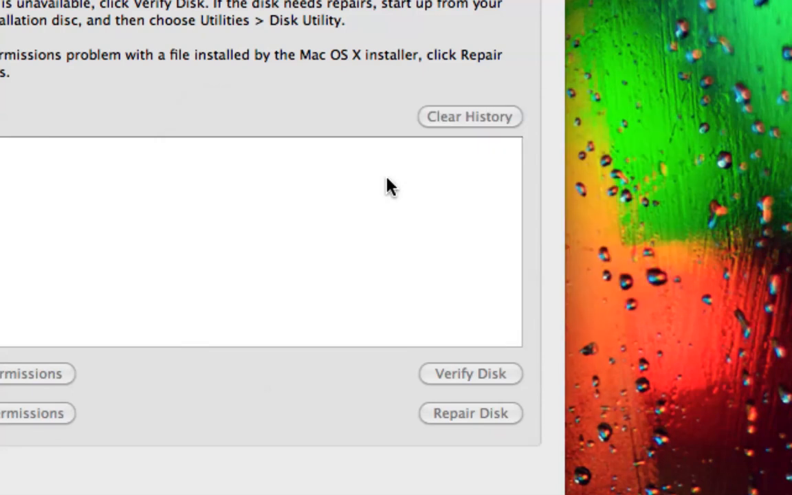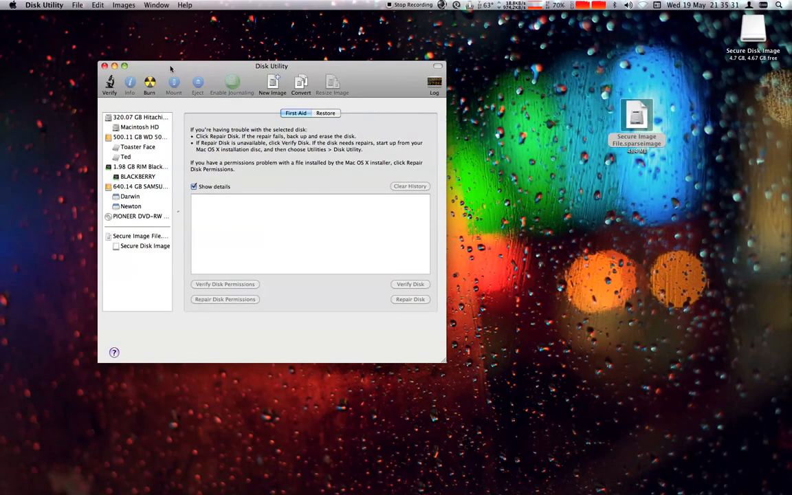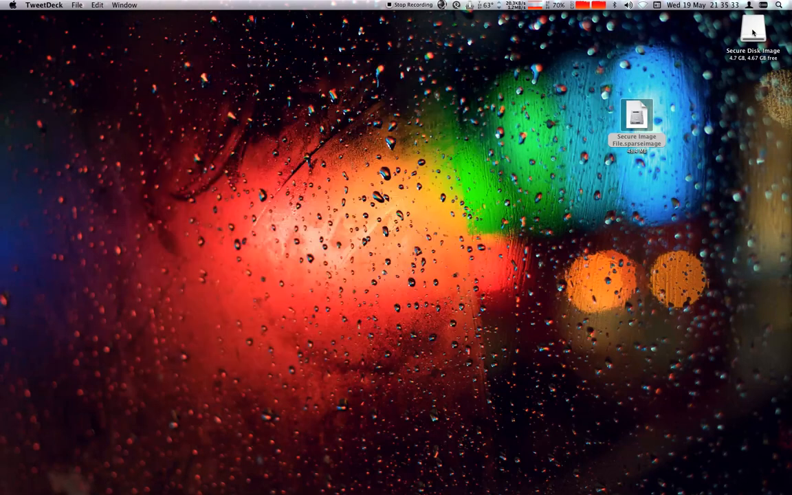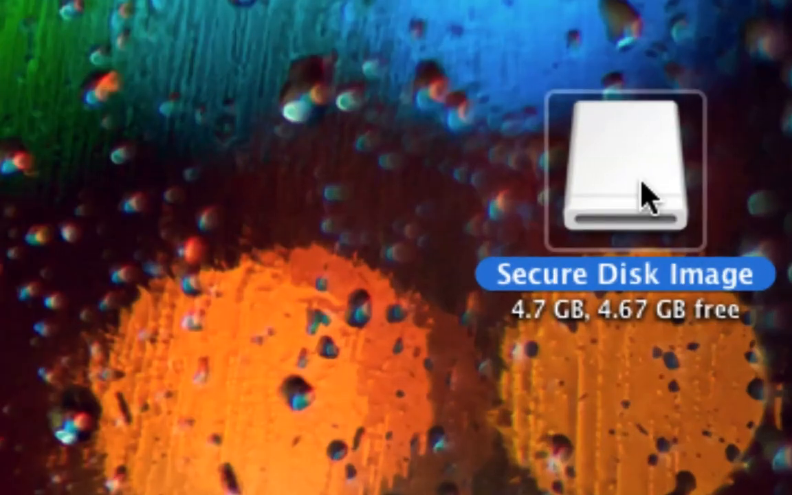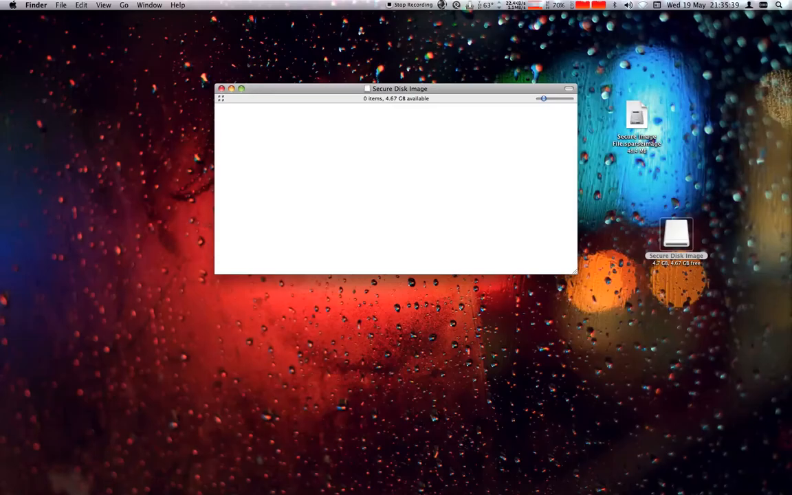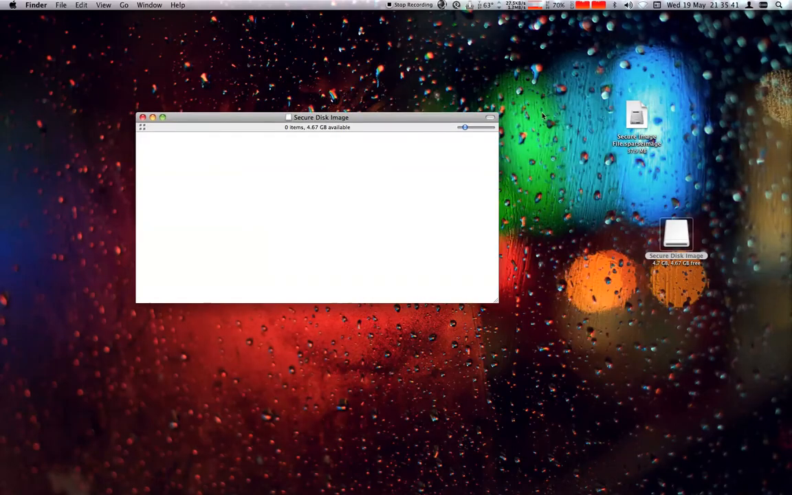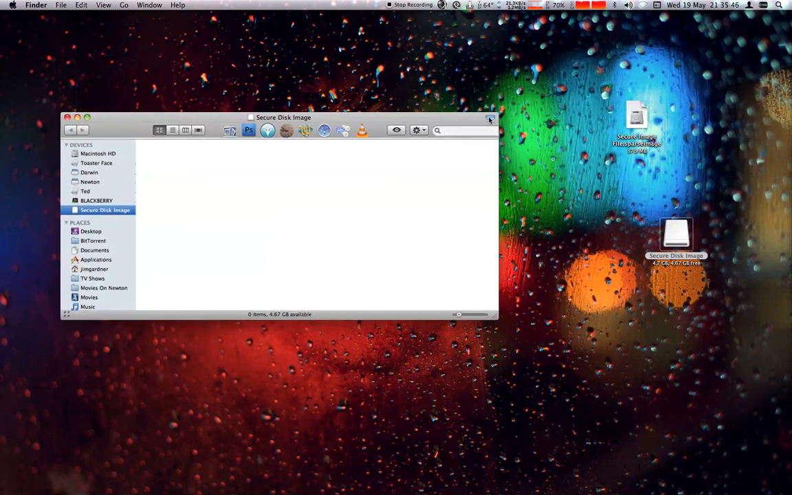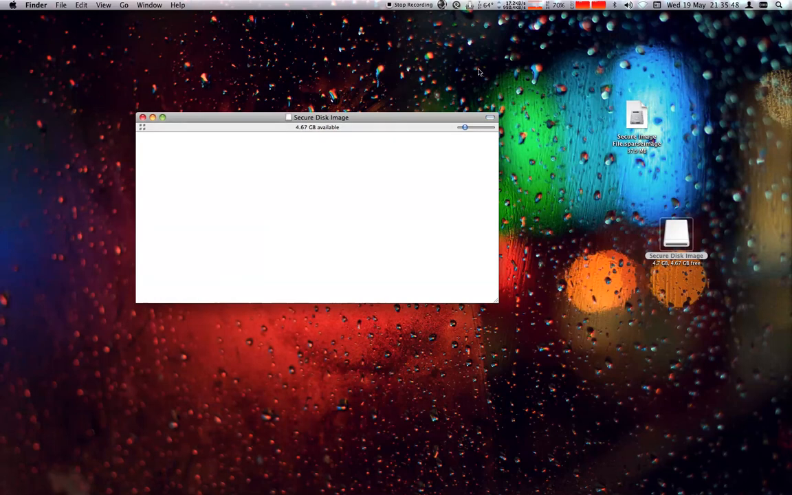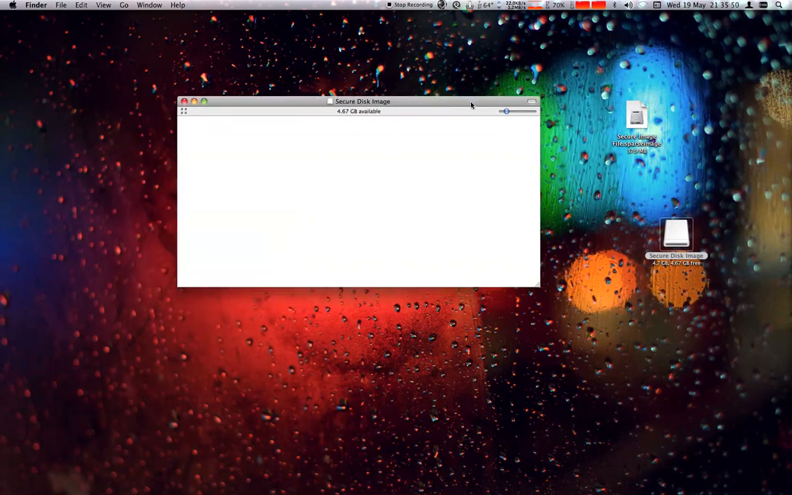And now that that's done, we can close Disk Utility, and you see that on the desktop it's mounted this new 4.7 gigabyte image, which you can drag and drop into to your heart's content, and it'll only ever take as much data as a standard DVD, so 4.7 gig.